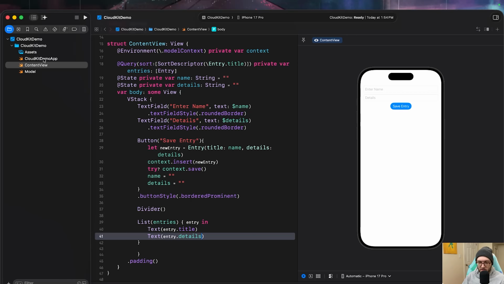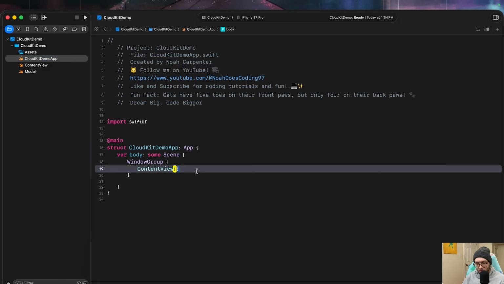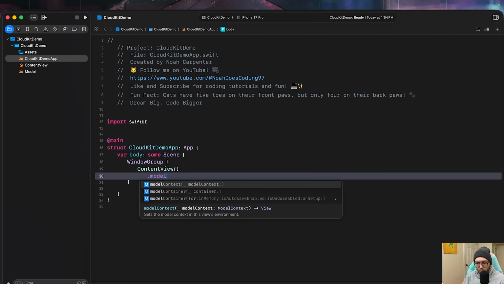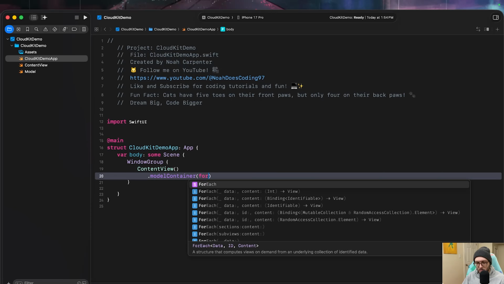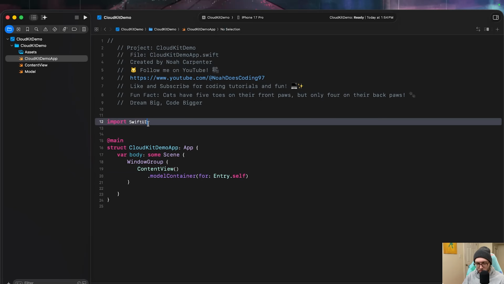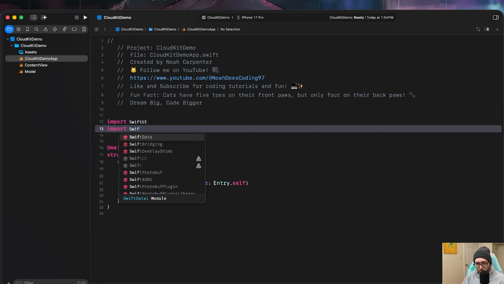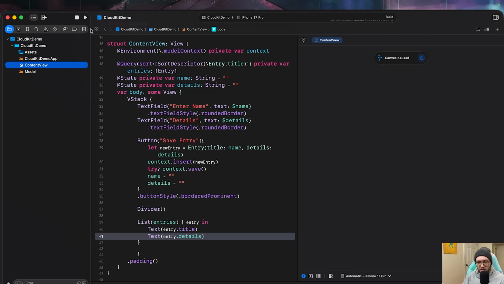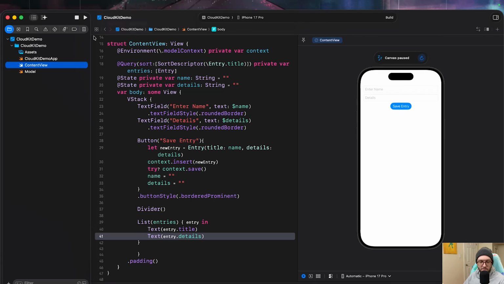Before we test our SwiftData app, let's go to our window view of content and we'll add a .modelContainer, which will be for the Entry.self. Make sure we're also importing SwiftData up top. So now we should be good to go. Let's go ahead and test it and then we'll add it all in CloudKit.